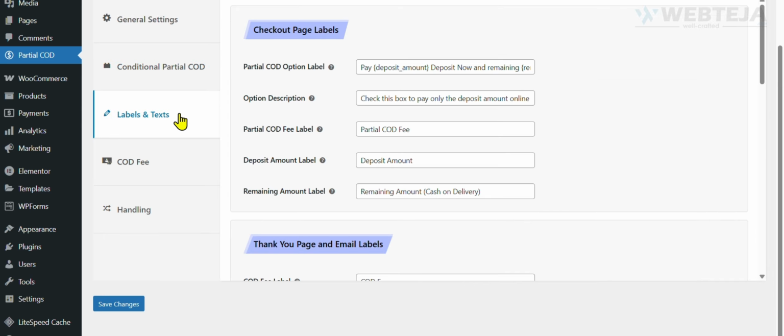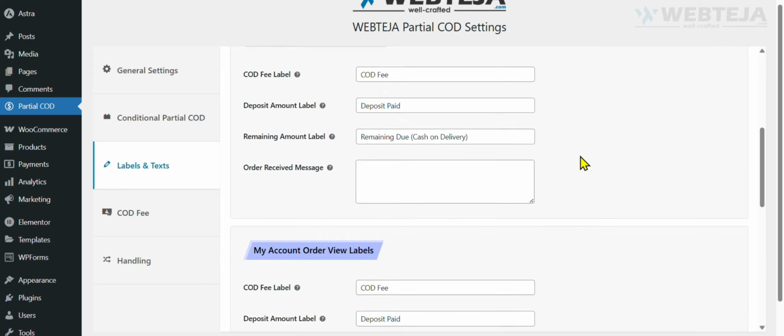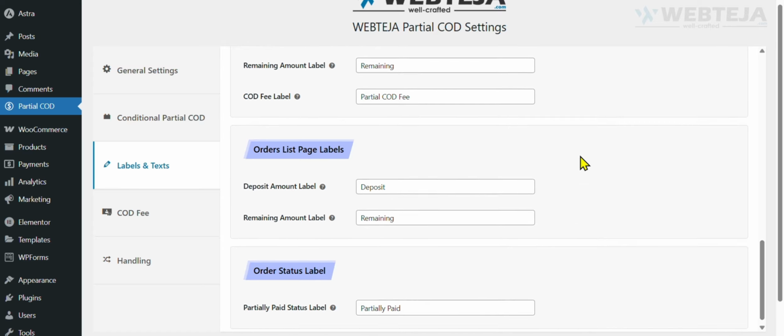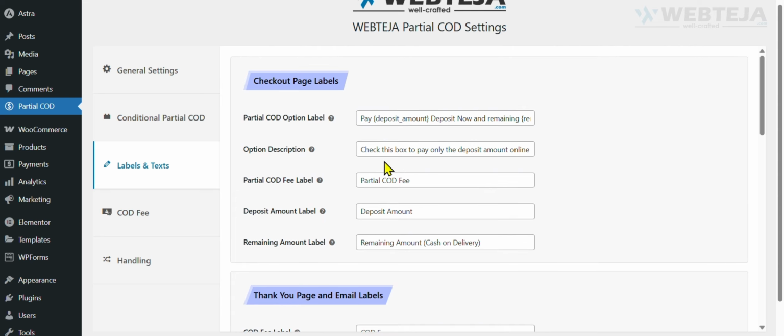Next, let's look at the Labels and Texts tab. This is where you can customize all the text your customers will see throughout the checkout and order process. You can change labels for the checkout deposit option, the payment summary on the order received page, and even the admin order view. Take a moment to adjust these to match your store's tone and language.